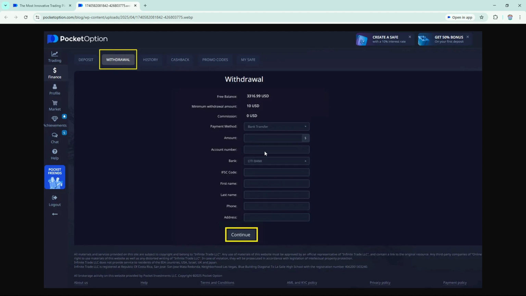Once you've filled in all the required fields and are confident everything is correct, it's time to proceed by clicking Continue. By doing so, you'll trigger the withdrawal process. And that's it. You've successfully completed the withdrawal request on Pocket Option.